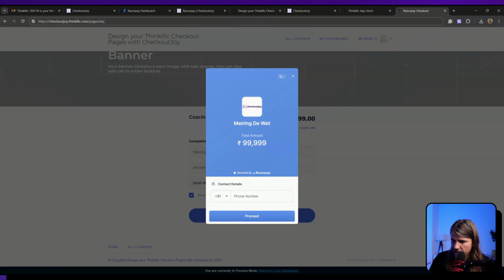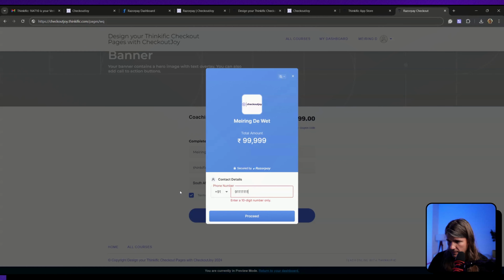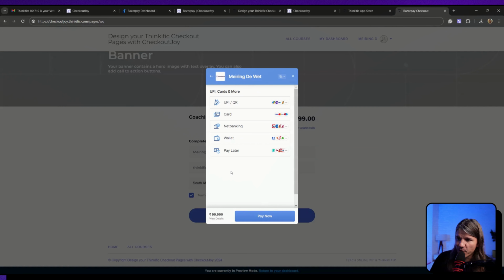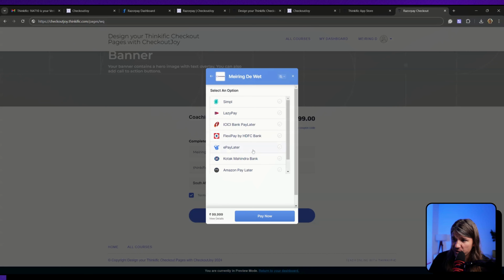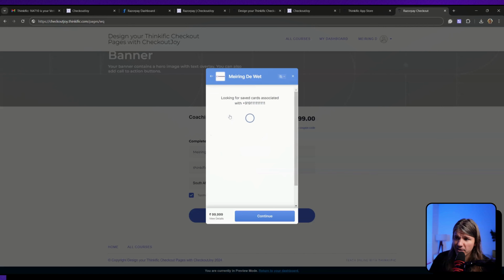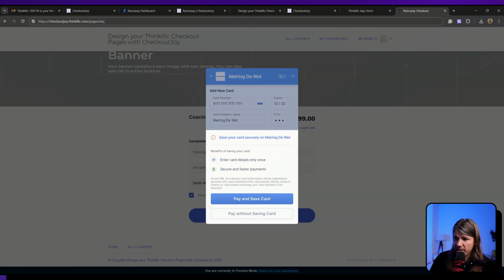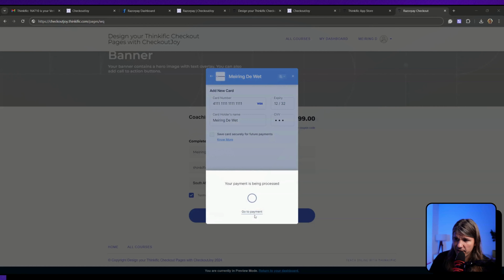Cool, this is the checkout. I don't really have a number, so I'm just gonna... And now you see all the payment methods available. So UPI or card, net banking, there's wallets, pay later, there's really a host of payment methods. I'm gonna do a quick test card. And that's it, I'm gonna pay now. I don't have to save the card.